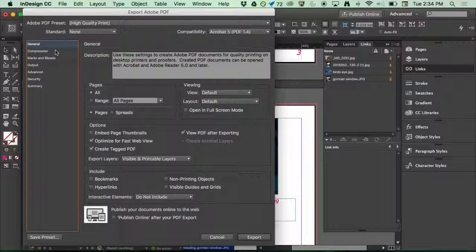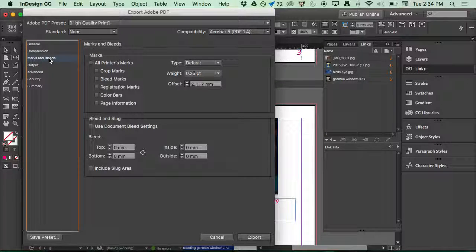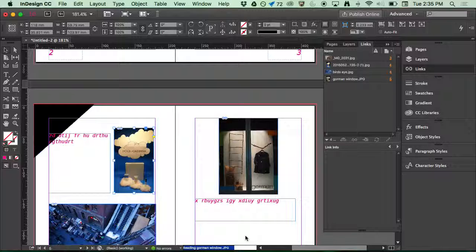So what I need to do is go to marks and bleeds. See how it's turned off? There's no bleed. I need to tell it to use bleed. And if I'm adding bleed, you should ask your printer, but most of the time, if you add bleed, you need to add crop marks so they know where to cut. And then I'll come down here and I'll export that.